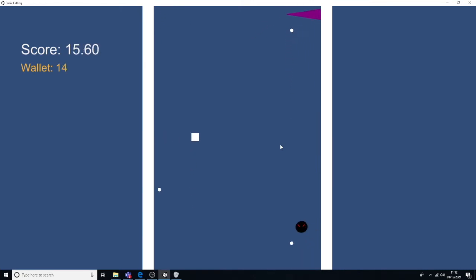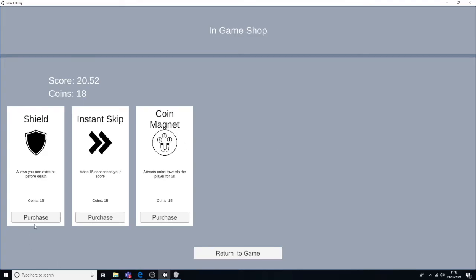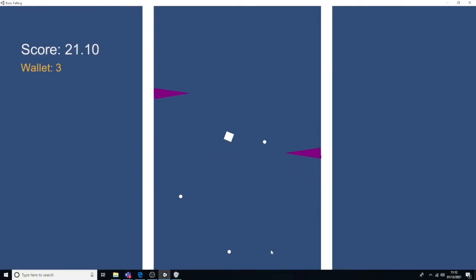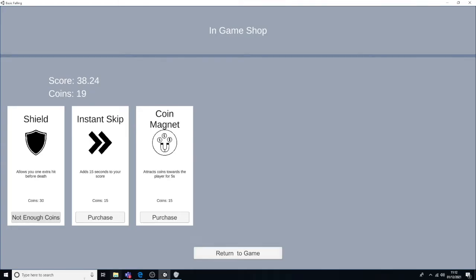So goals, risks and rewards is interesting. A lot of the games have really struggled with this. They do have the goals very straightforward, and it's clear: don't die, go as far as you can. The risks and rewards is interesting because they have one, I think, which is this one now. Do I collect that? Oh, not enough coins.